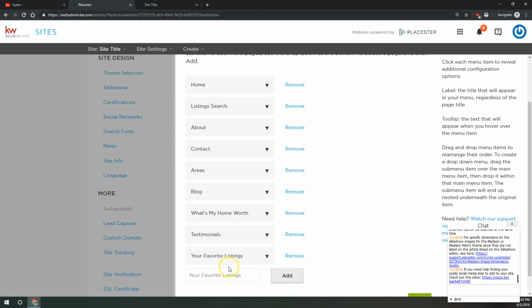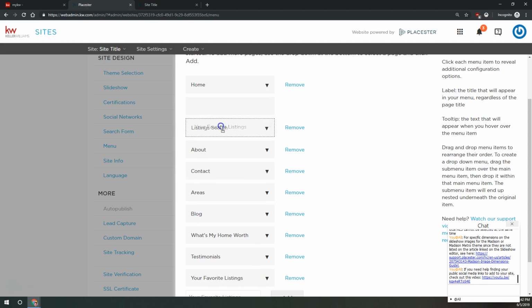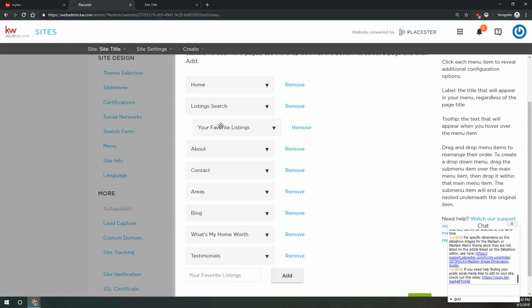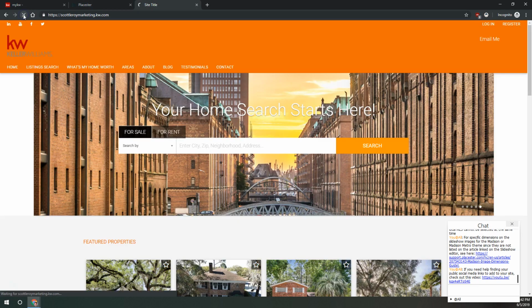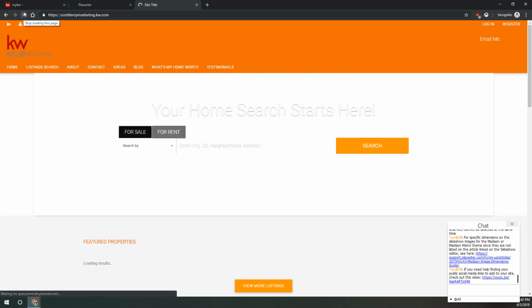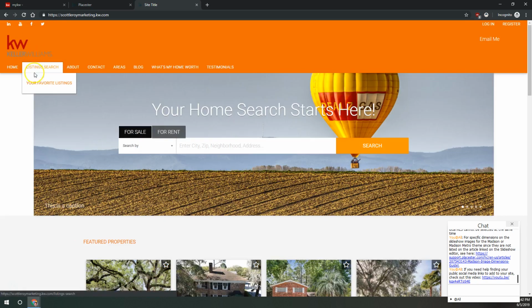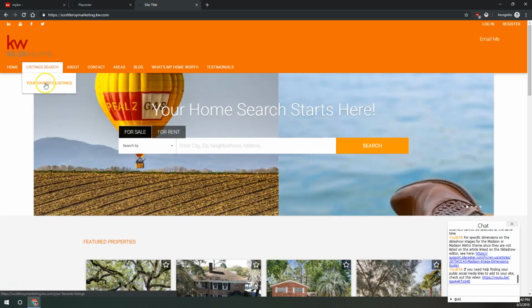Now we've got a new menu item. And another thing that you can do to rearrange your menu is you can drag things on top of each other, and that'll create what's called a nested menu item. It's going to create a drop down. You'll notice now that Your Favorite Listings is indented under listing search. That's not a glitch, that's intentional, because now if I were to save this and go back to Scott's site and refresh it, now when I hover over listing search, it drops down with that Your Favorite Listings link.